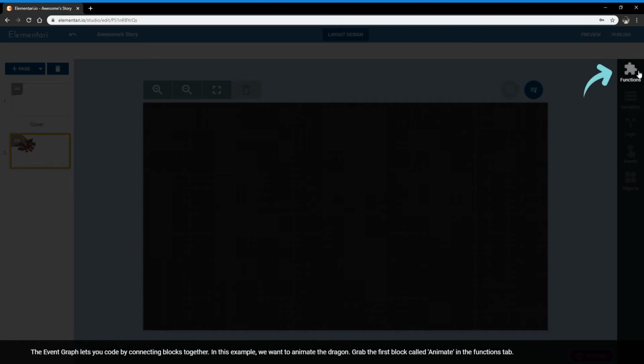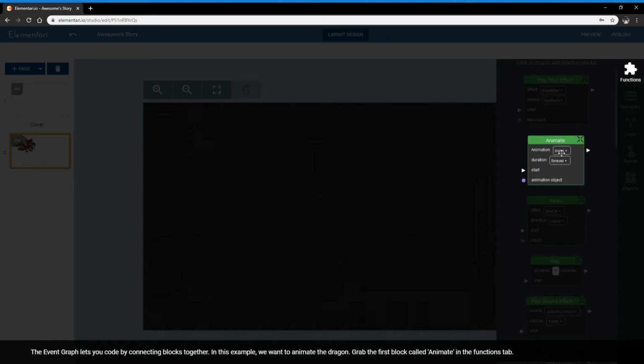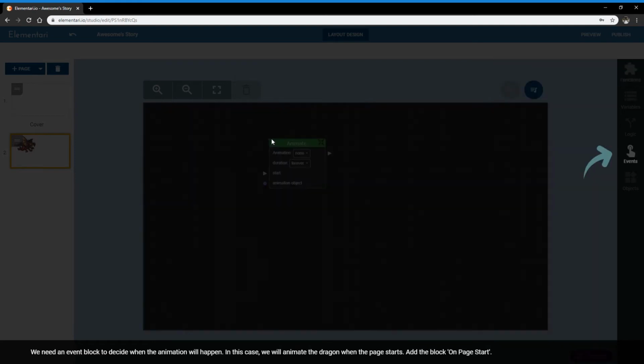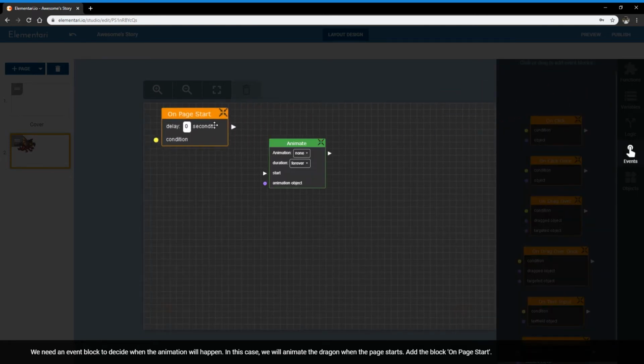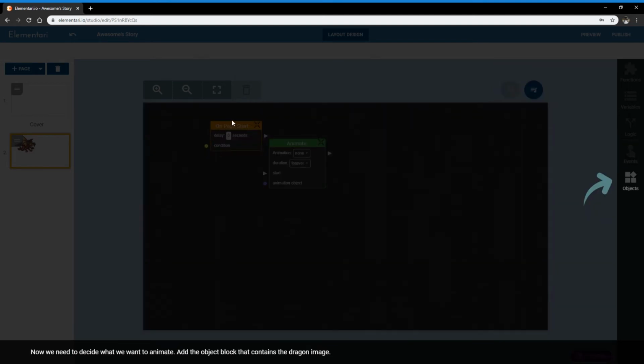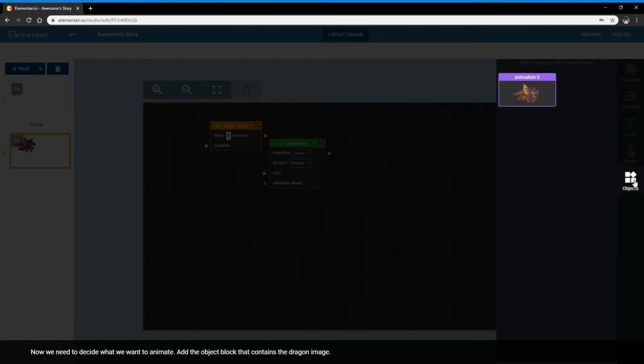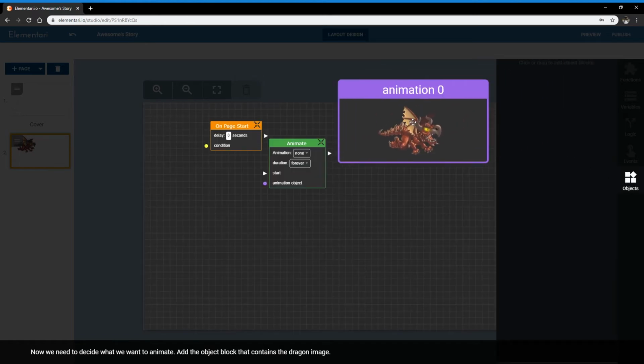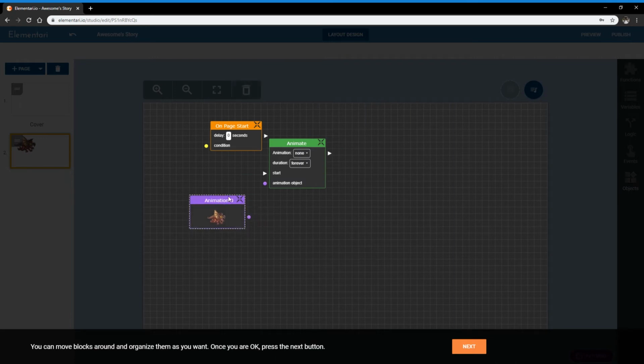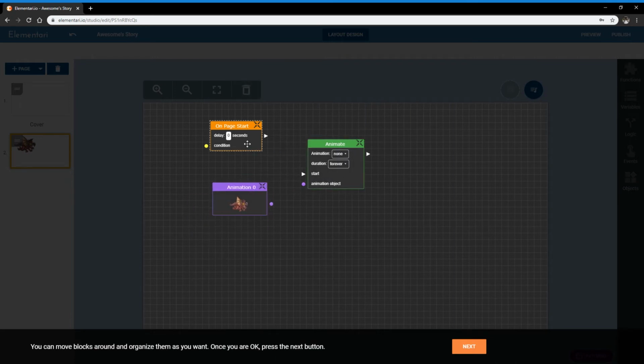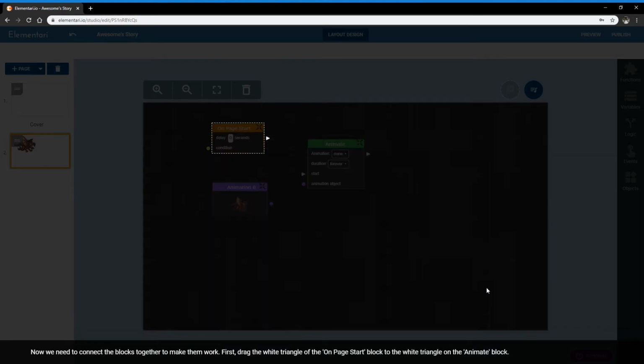So we're going to get started by getting our first function, which is animate. So functions are green. They tell you what to do. They tell the computer what to do. In this case, we want to animate something. So when do we want to animate? We want to animate on page start. So the event that we're going to grab is on page start. Now the last block we're going to get is the animation object. So I'm going to move these around so they look pretty and press the next button when I'm ready.